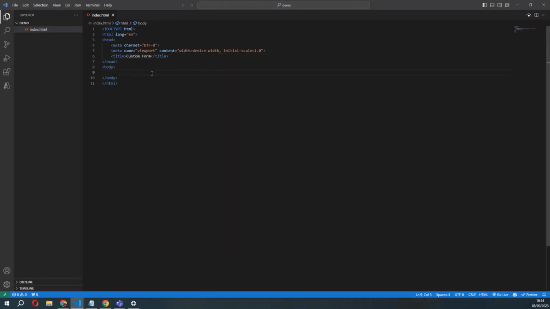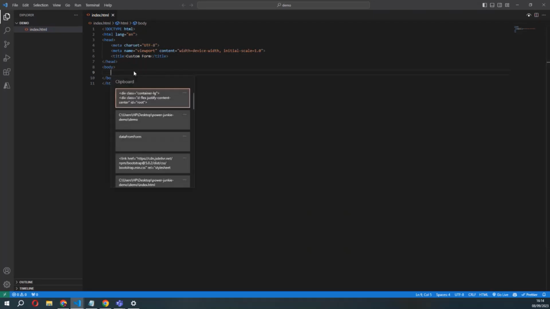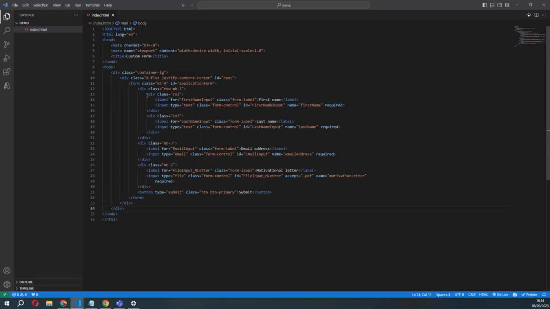And to save time, I already went ahead beforehand and designed a form for us, so you don't have to sit through watching me write the form from scratch. So here's the code, and let's have a look. Here's the form. We will be using Bootstrap for the styling for this particular demo, just to keep it simple.